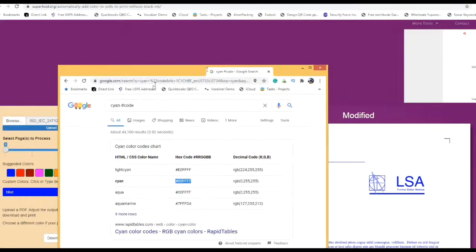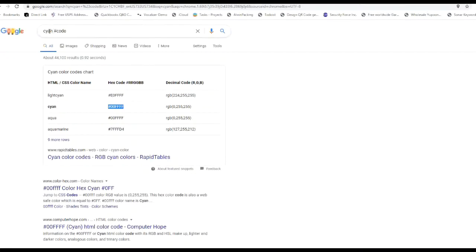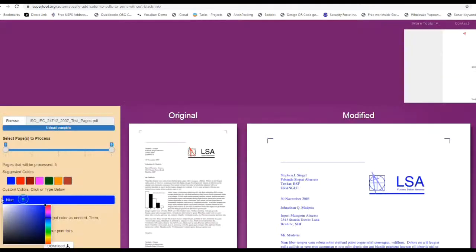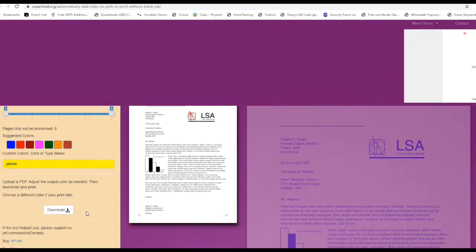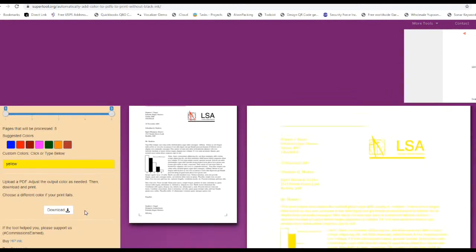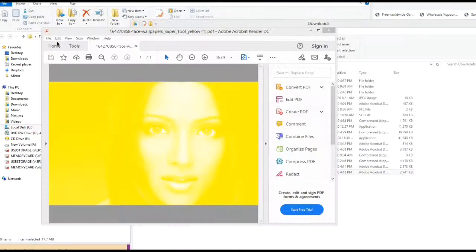I think you can just directly put in yellow, cyan, magenta, light magenta, but you can also input the hex code. Here, I put the yellow hex code, so you can see it converted to yellow. After that, you can just click download. That will download a PDF all in yellow.